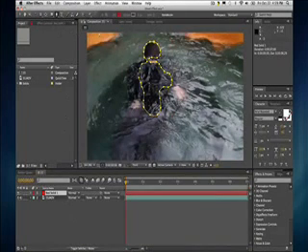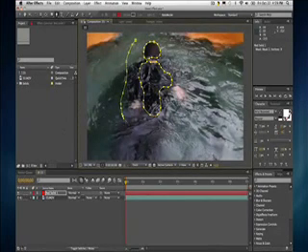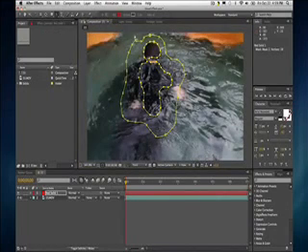Now you're going to go back to the pen tool and create a second mask around. It doesn't have to be specifically shaped, just create a second mask around. And again, round them up.